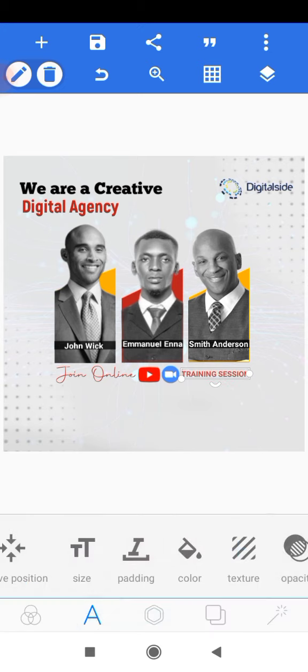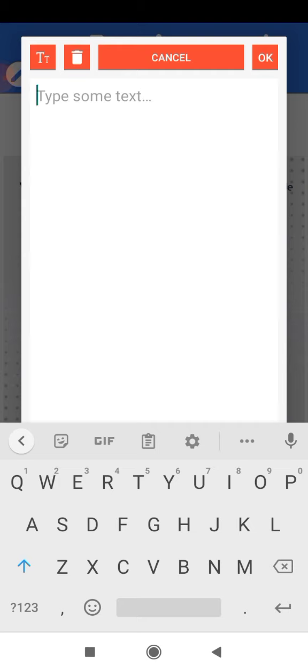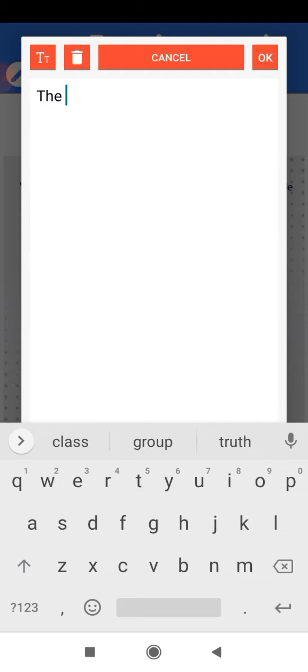So the next text we want to add is the future is digital, and that's like a kind of tagline. So we have it, and we'll just edit this, and we'll type the future is digital.